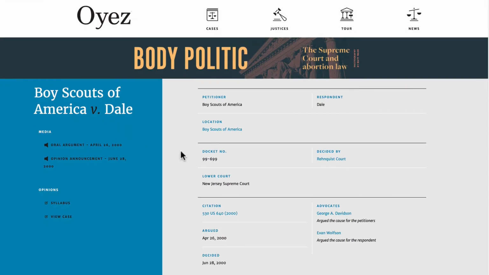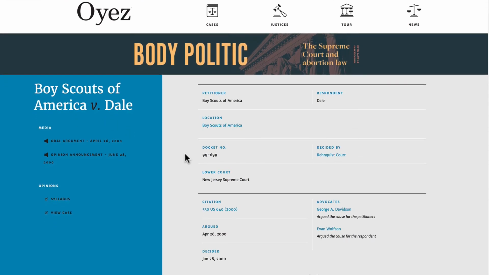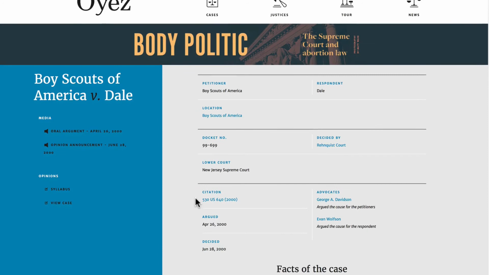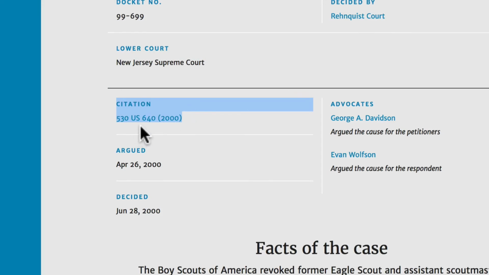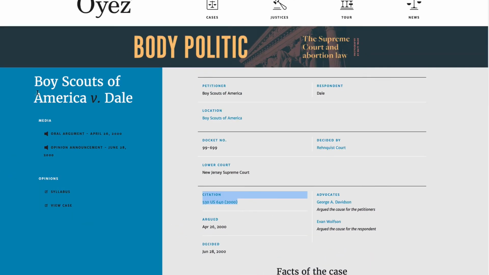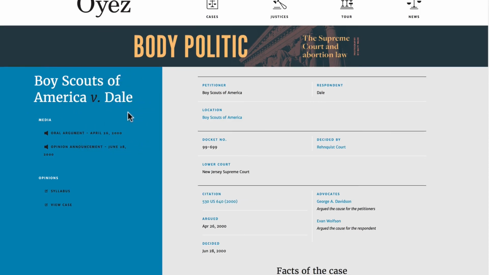In here, I can get some information as I scroll down, but most importantly, I get the citation number here. This I'm going to need to know for my own citation purposes. 500 US 640 and the year 2000, along with the name of the case, Boy Scouts of America versus Dale. And now I am ready to use other tools to do more research.